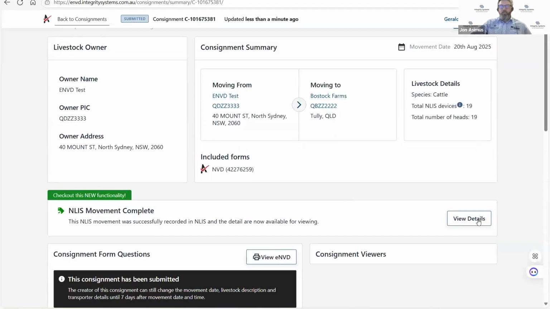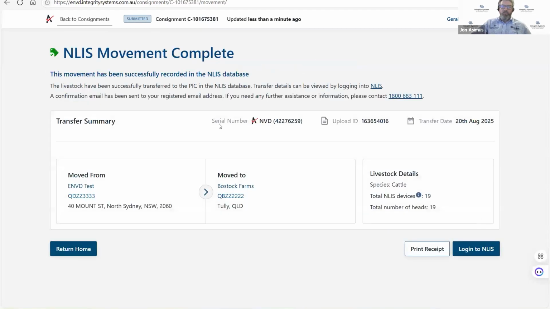If you need some more details about that movement, you can see the serial number and the upload ID if you need to check in NLIS. And if you need to even go into NLIS, you can log in from there. Okay, so I think that's the end of the demonstration.